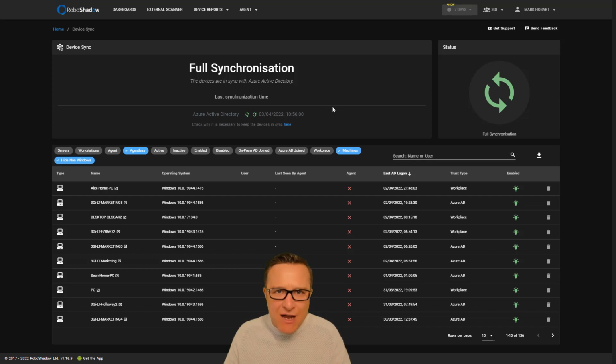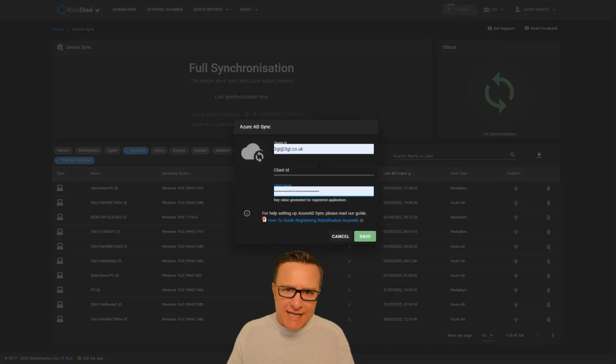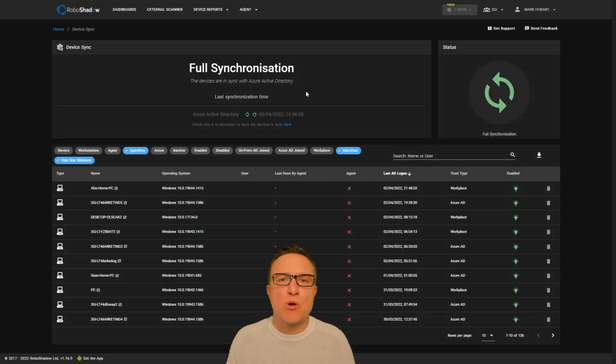Effectively, how you will do this is two ways. We do have Google Workspace coming, but for the moment it is just Active Directory. So here you can add the account needed, and there's some documentation here. We're going to make this easier shortly, but that is how you can set up the Azure AD sync. Get in touch if you have any problems with that.